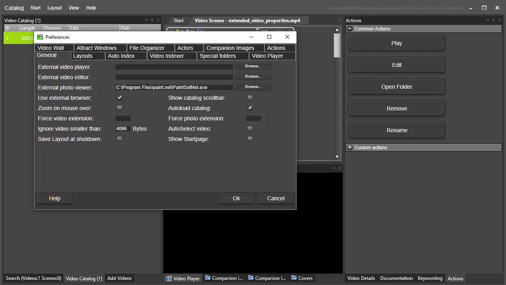If we move down here, we have use external browser. So whenever the program wants to show something in a web browser, this option determines if it should open an external browser for the web page or if it should use a window in the program. So if you, for example, want to have your bookmarks access to other menus, this might be a good option to have. And this also applies for actions that are tied to a web page.